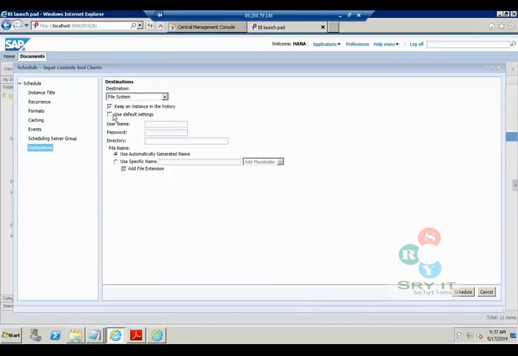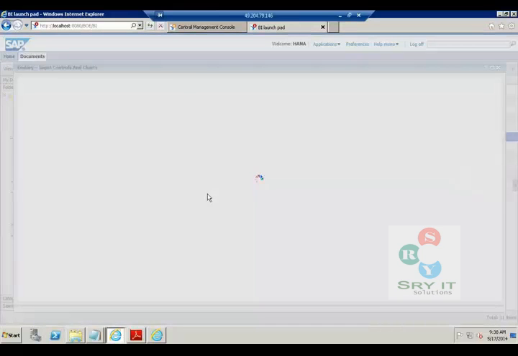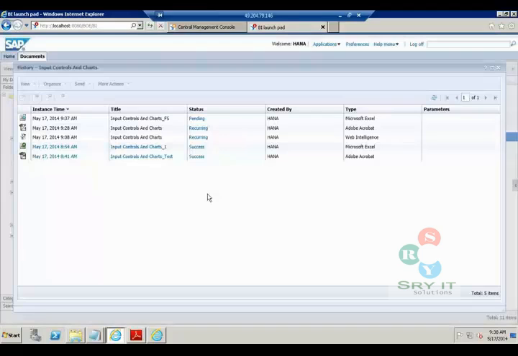Here you can see there is something called use default settings. When I select this, it's going to use whatever settings I defined in the adaptive job server for this file system. Within the adaptive job server, the directory I used was D test. So let's see whether the schedule goes to that folder or not. I'm clicking on schedule. It's running now. Success. Let's go to the D test folder.